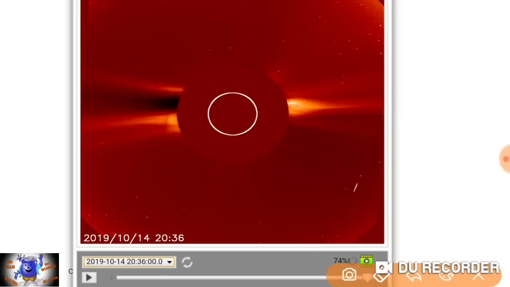Nobody else has really picked up on this yet. I kind of know why and kind of don't. Number one, it's not Earth facing, so it really is not going to affect us very much, if at all.